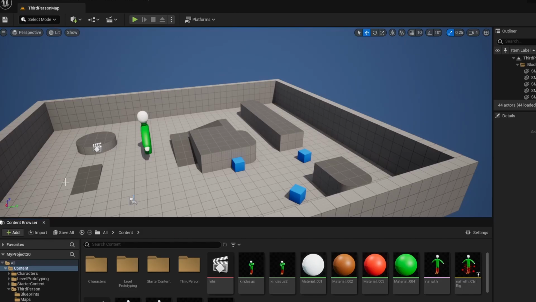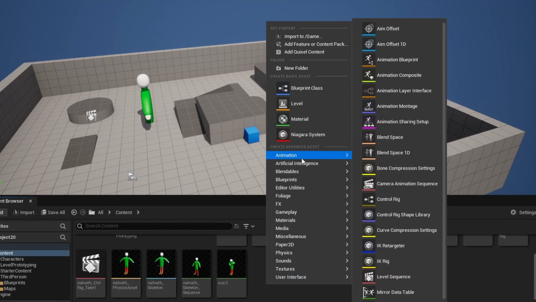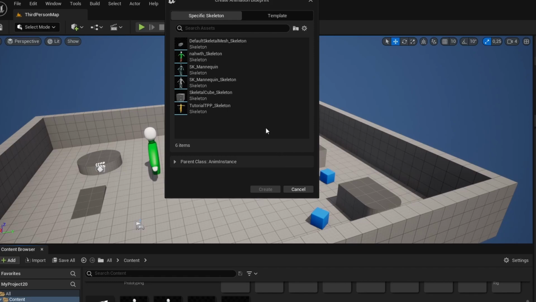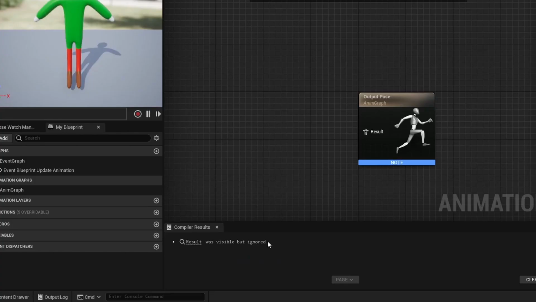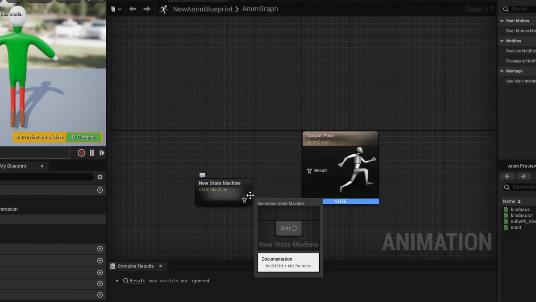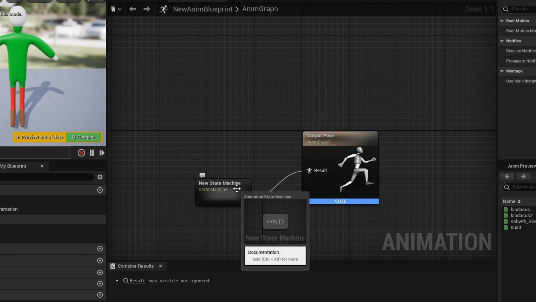Okay, to apply this to our character, we first create an animation blueprint by right clicking and choosing the animation blueprint. Next, choose our character's skeletal mesh and press the create button. We then go into our animation blueprint and create a state machine. The state machine gives the final output pose a pose to actually perform. Plug it in and then head into the state machine.